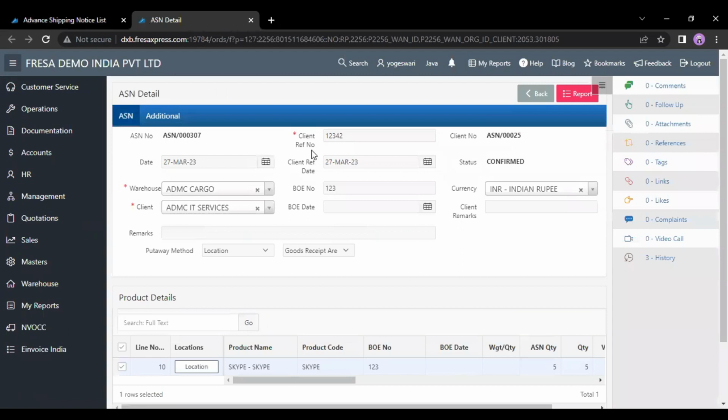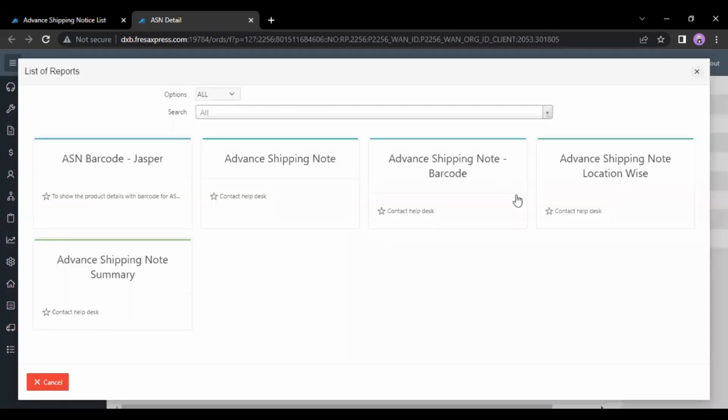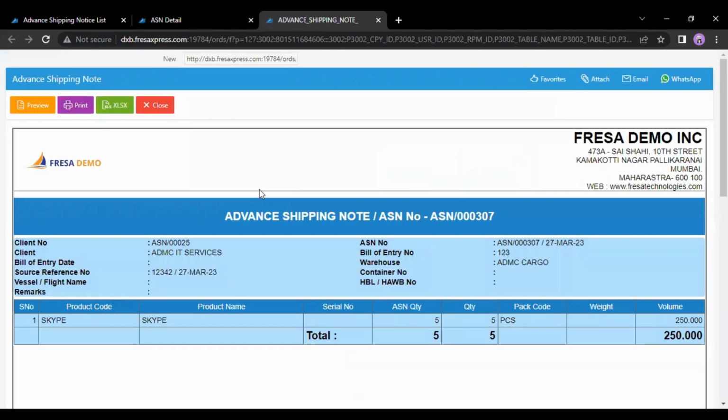On this ASN details page, here we can see the client reference number. Now we have to click the report button at the top of the screen. On this list of reports page, we have to select the advanced shipping note report. Here we can see the source reference number.